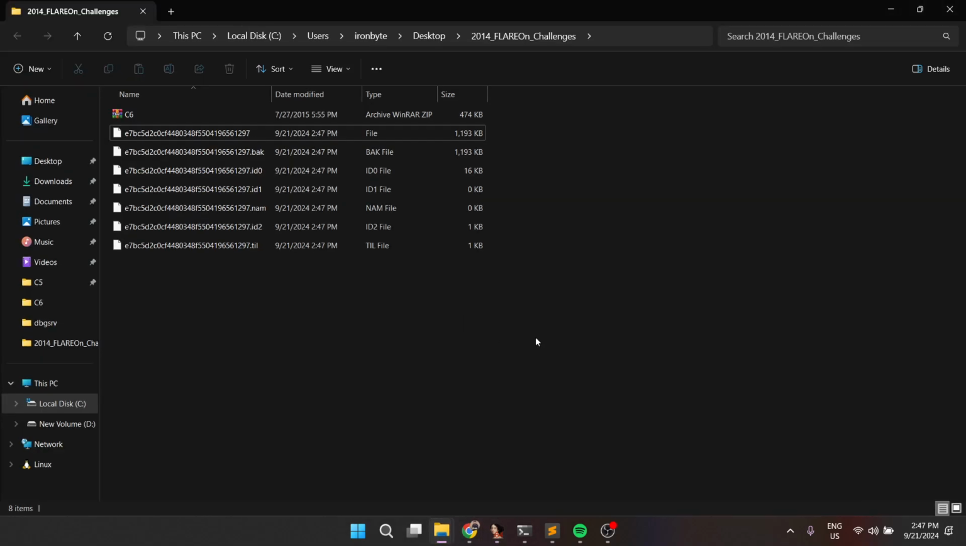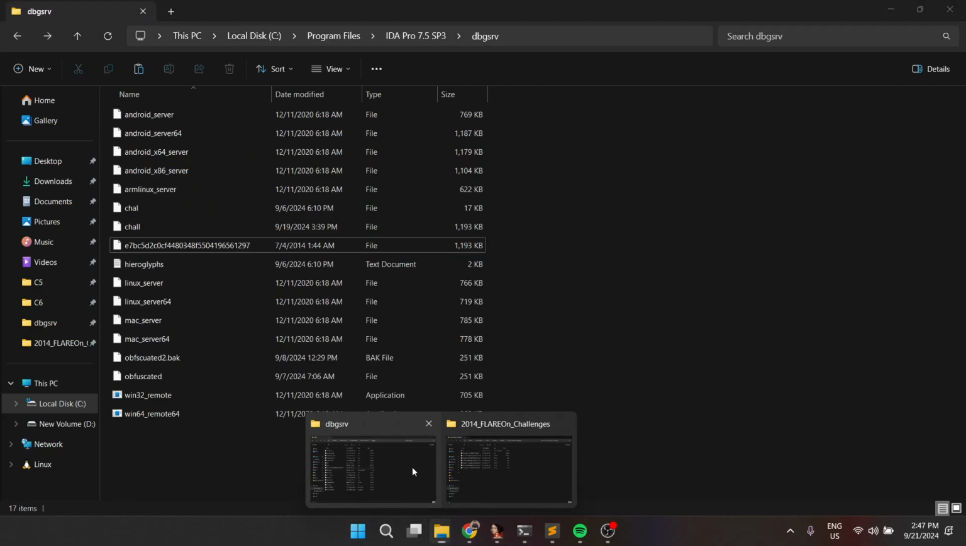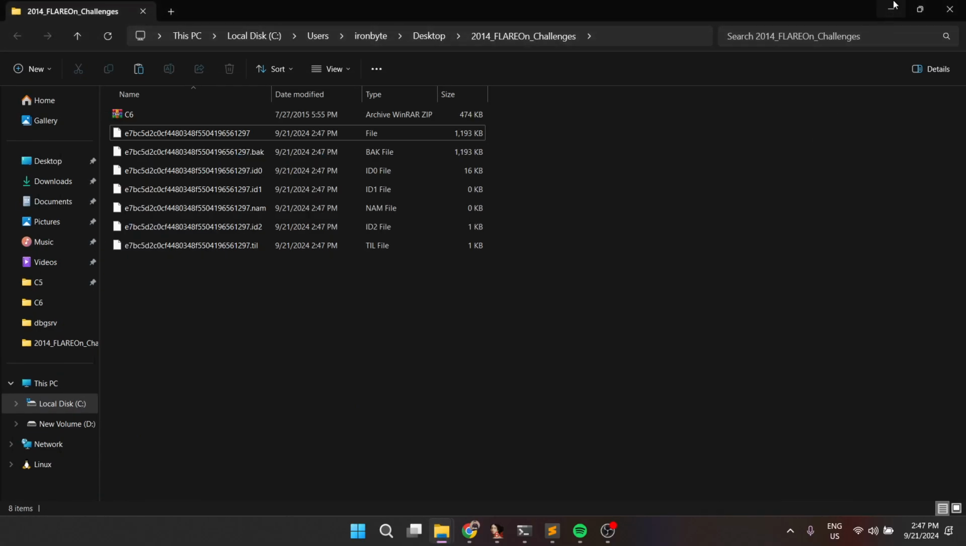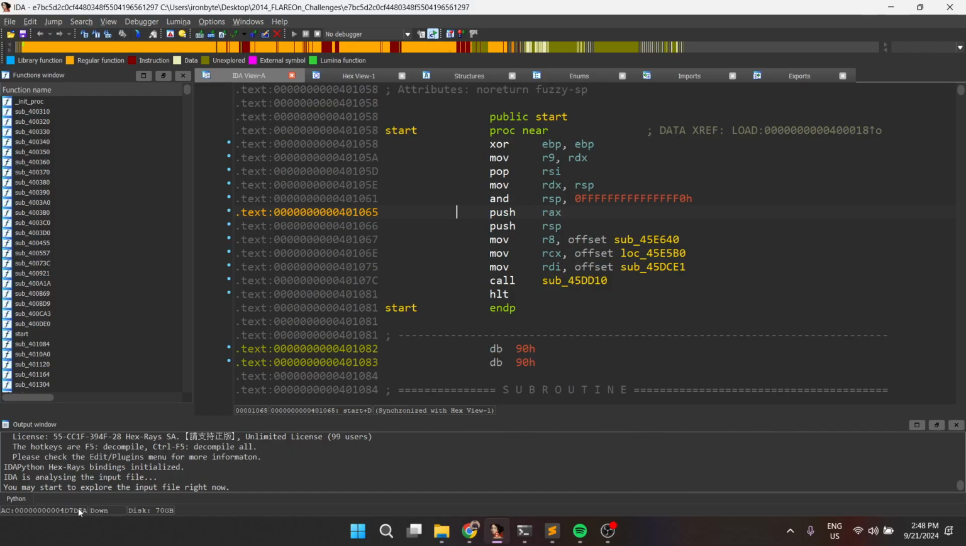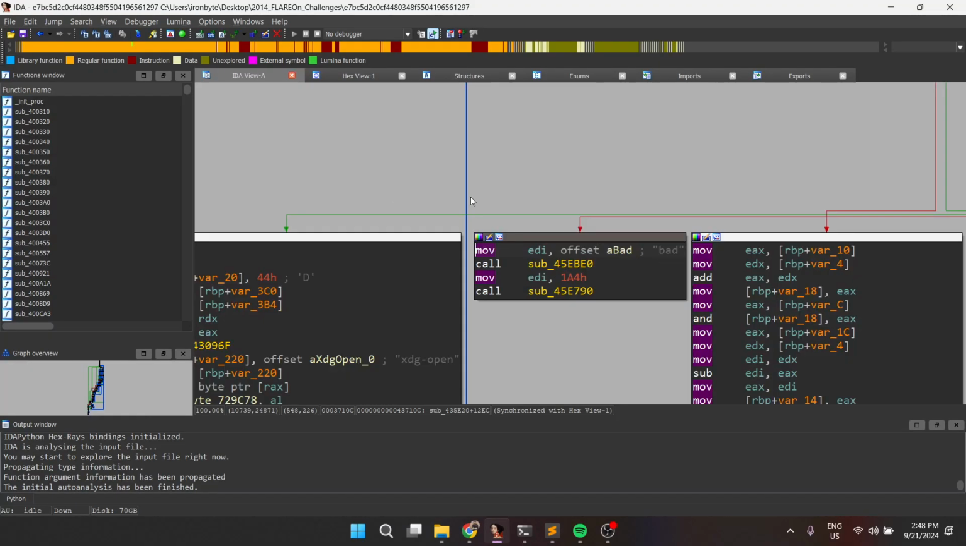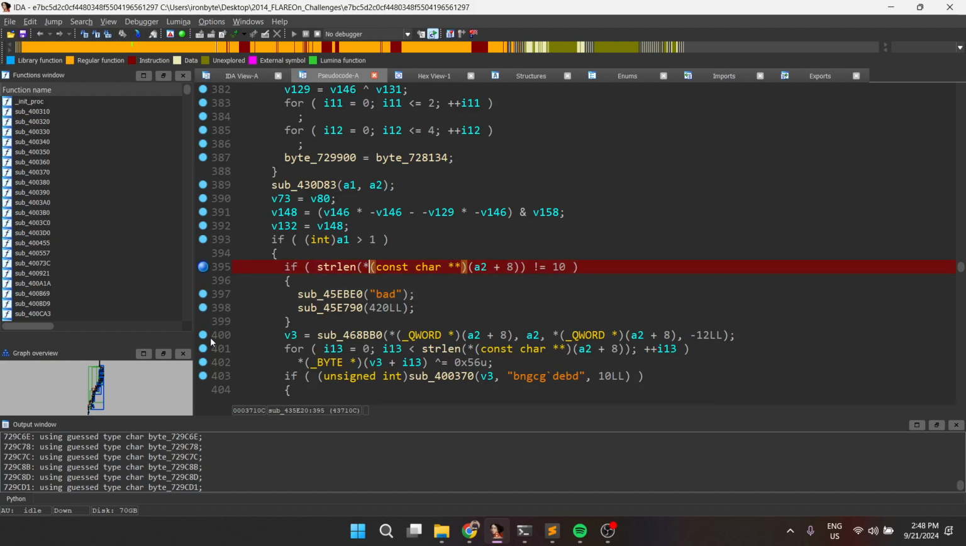Another thing that we also have to do is to make sure that this binary is the same as the one in the debug server, so I'm going to be replacing the other one. Okay, so the binary is still in the analysis port, so I'm going to be jumping to the bad address directly. So this is the bad address. Press F5 to decompile the code. And I'm going to be setting a breakpoint in here and another breakpoint in here.